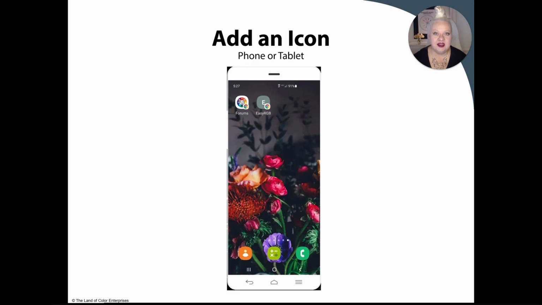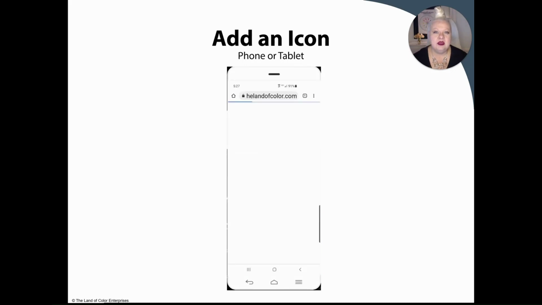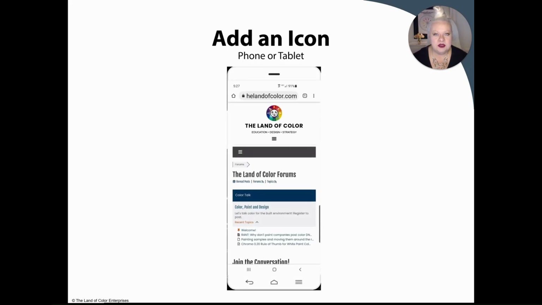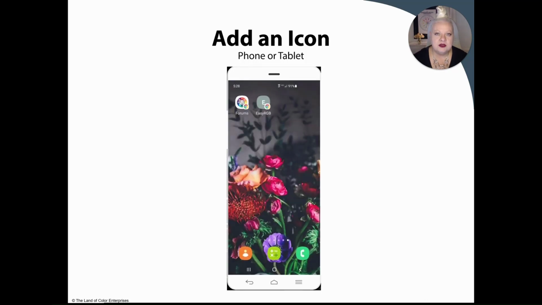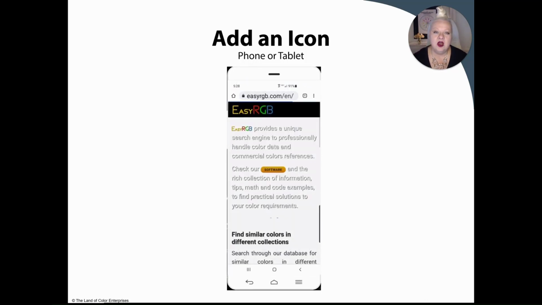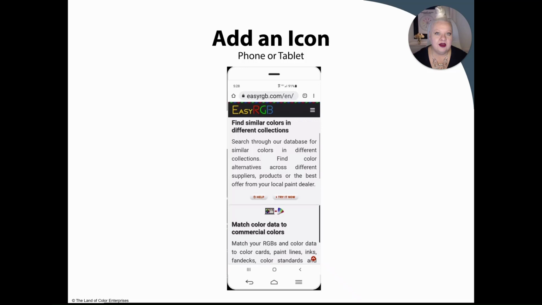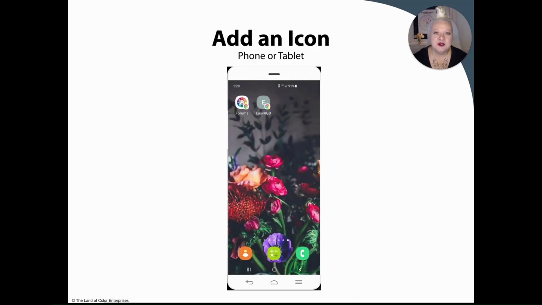Another time saver that I love is you can make an icon for your phone or tablet for any website so it opens like an app. For example, I made an icon for my discussion forums on the Land of Color, and I also made one for easyrgb.com, which is another website that I visit often. Creating an icon is really easy to do. Just Google how to add an icon for any website to find directions for your device.